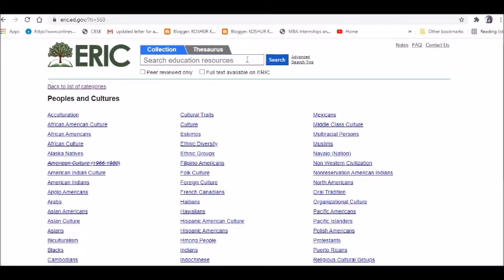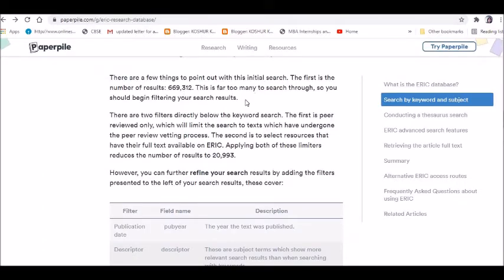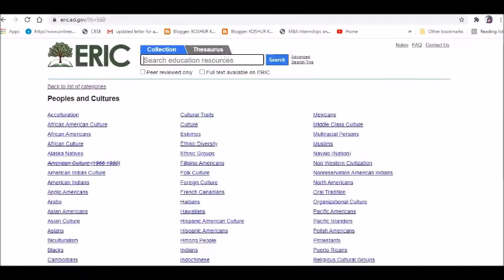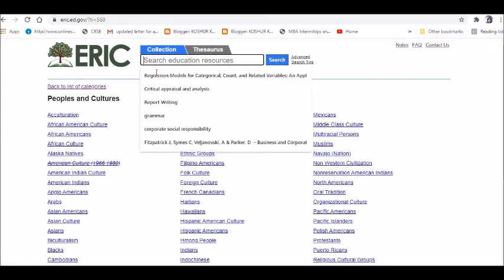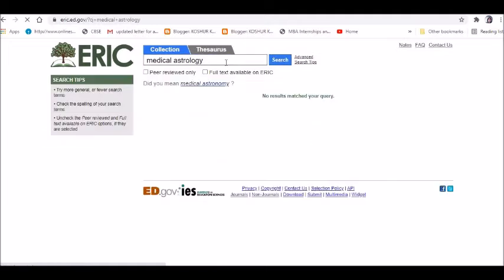That is the point that I have to check out. The first is the number of results that you get. Now for example, if I go here and let's say I want to search on medical astrology. Okay, and let's see if I can get something. No, I did not get anything. Now it's asking me, did you mean medical astronomy? Now you see there's a huge difference between medical astrology and medical astronomy.